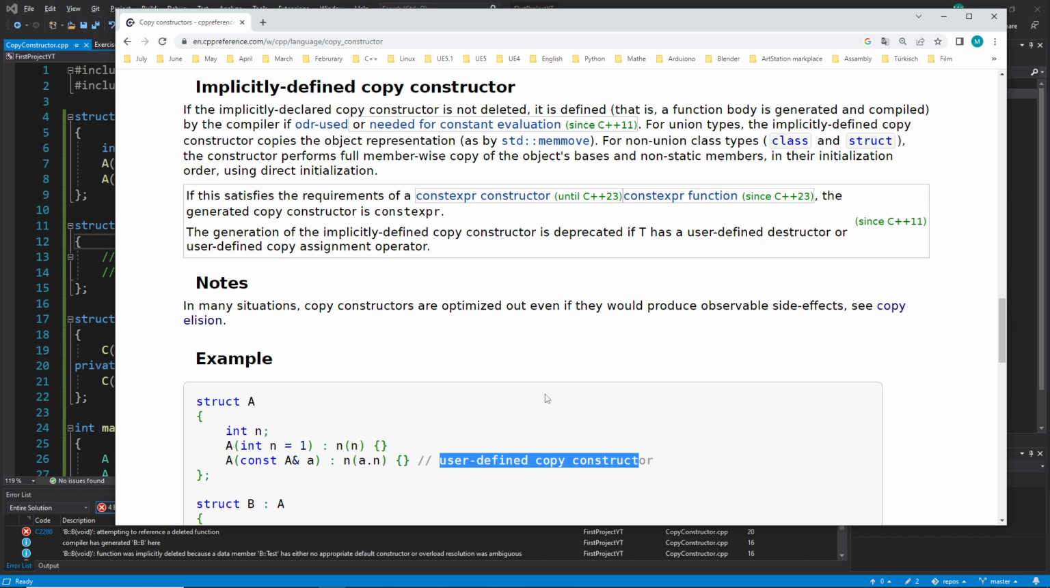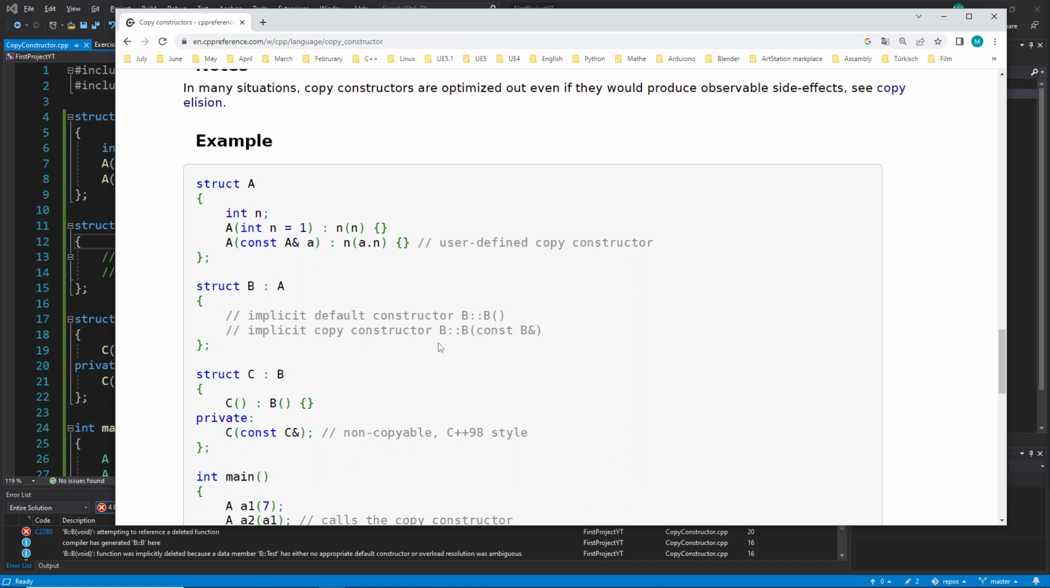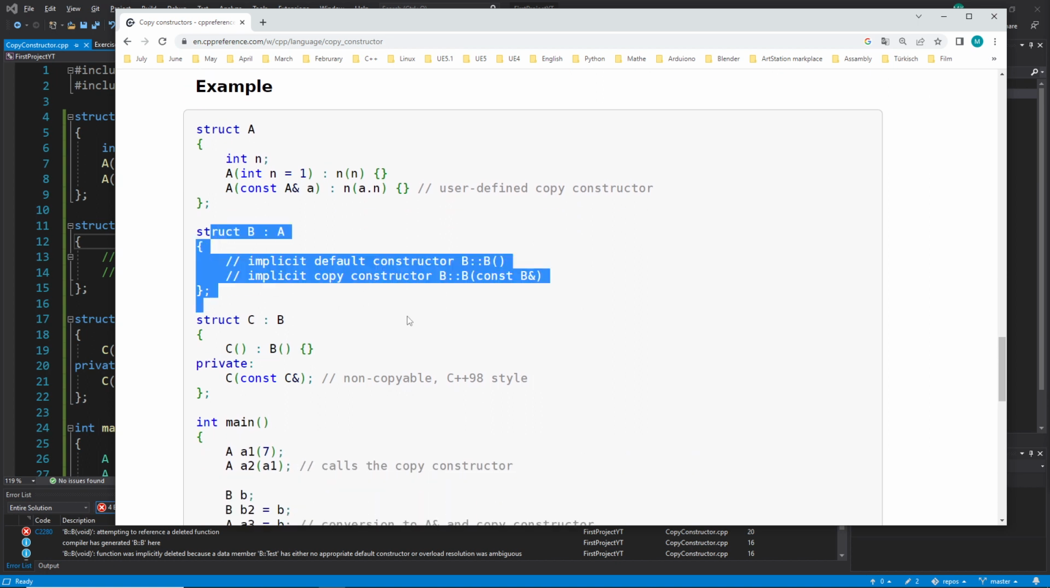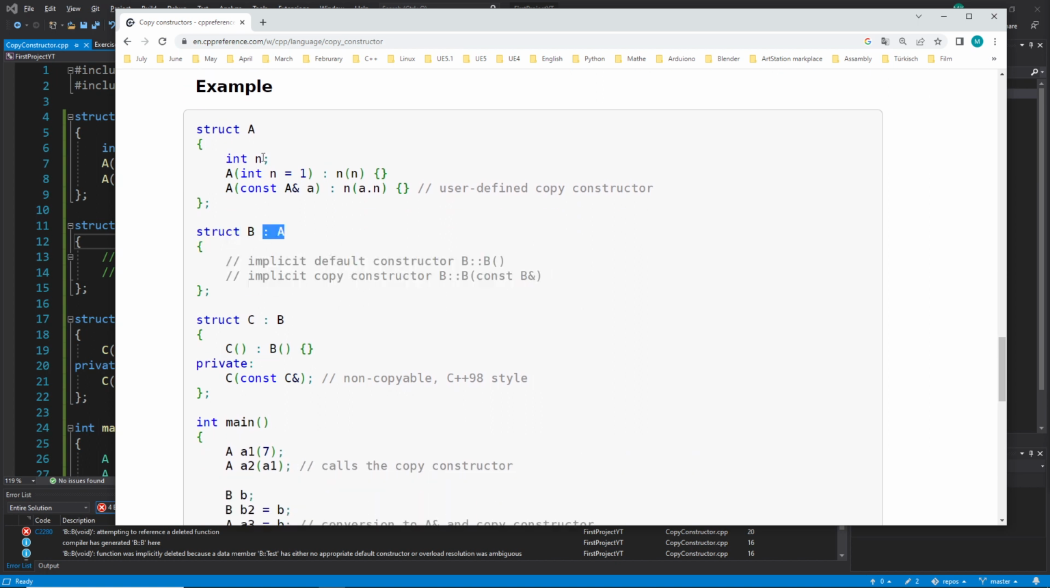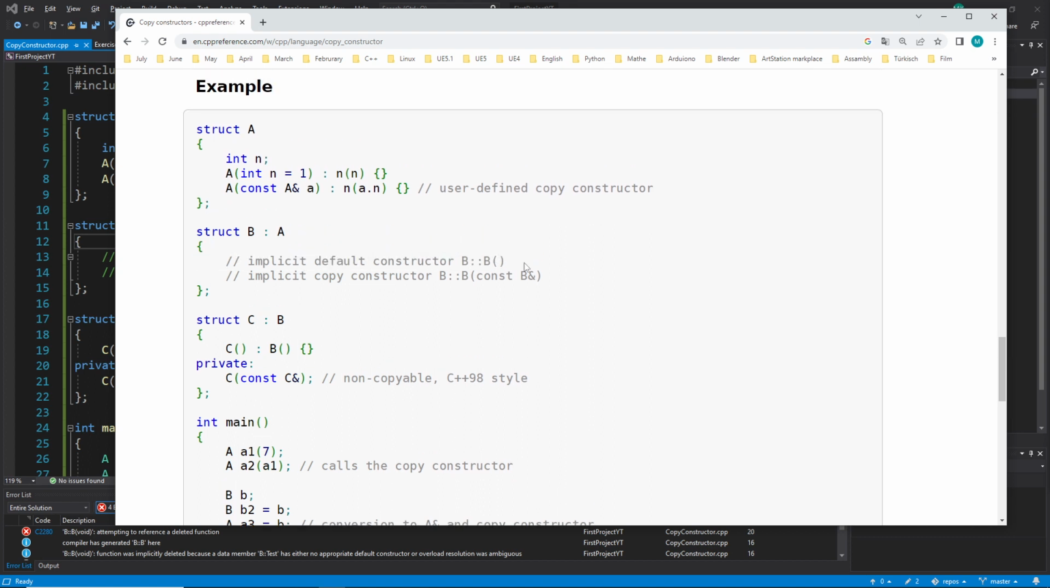So then let's watch these examples a little bit. You can see here we provide a user-defined copy constructor. Here we just inherit from A. There is nothing in it, but again, nothing does not mean real nothing. The compiler creates the default constructor like so, and then the implicit copy constructor like so, and the compiler even creates many more things which we will also have to talk about later.